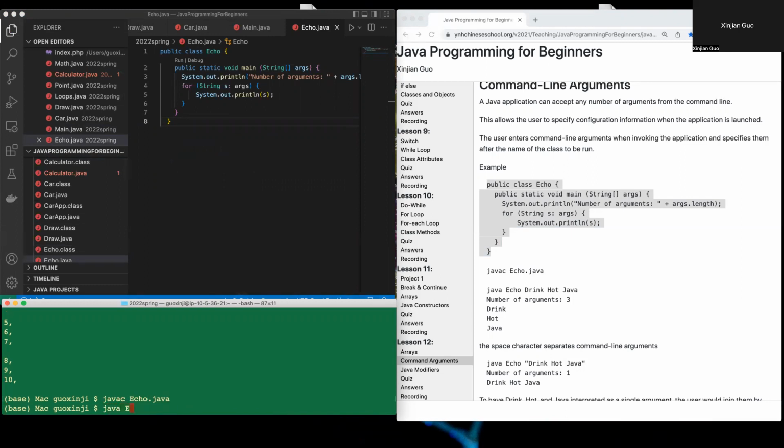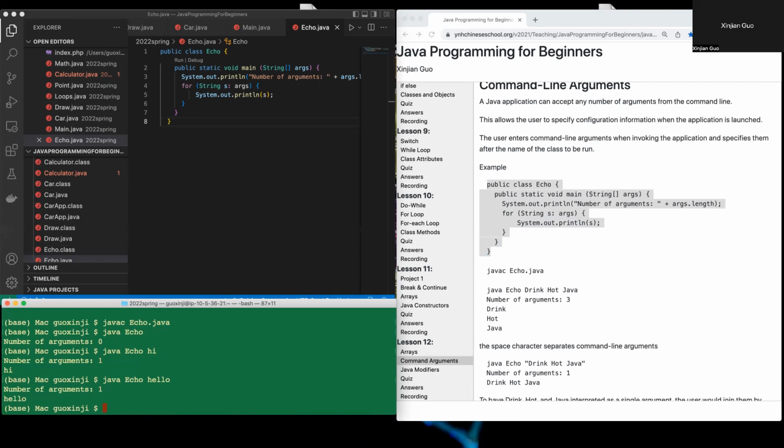Java. Okay. So echo nothing, number of arguments 0 means I didn't pass anything. If I said hi, it also calls a hi, that's why it's echo, right? You enter something, you get something back. It's like hello. It says hello. So it's echo.